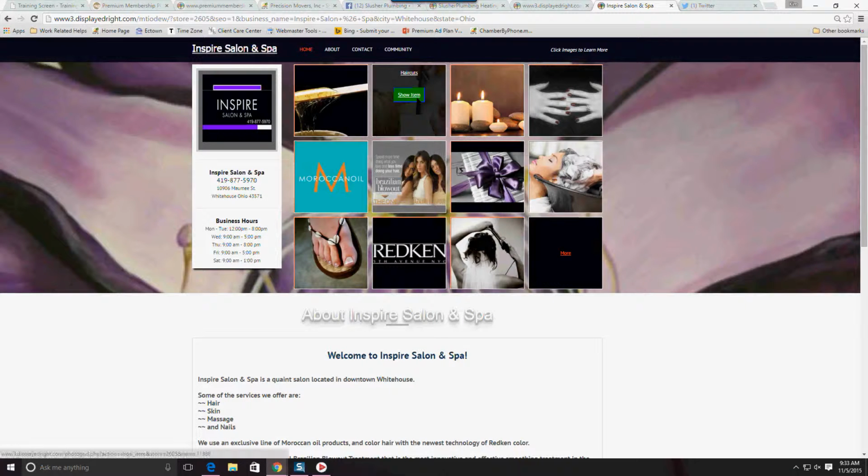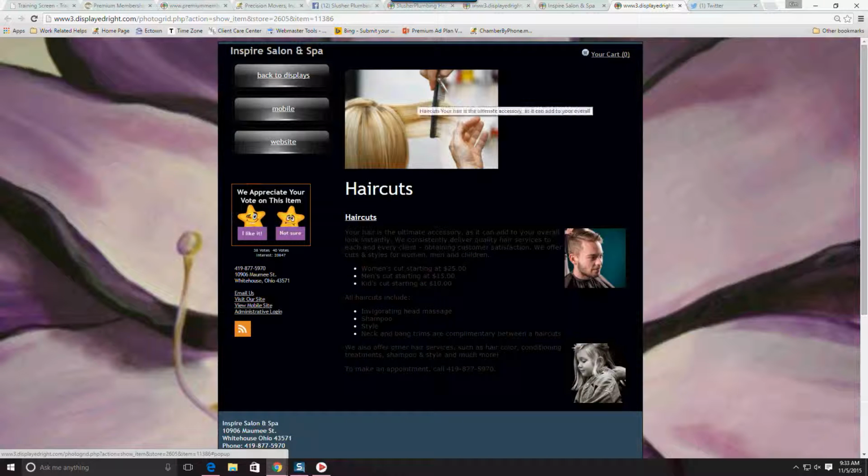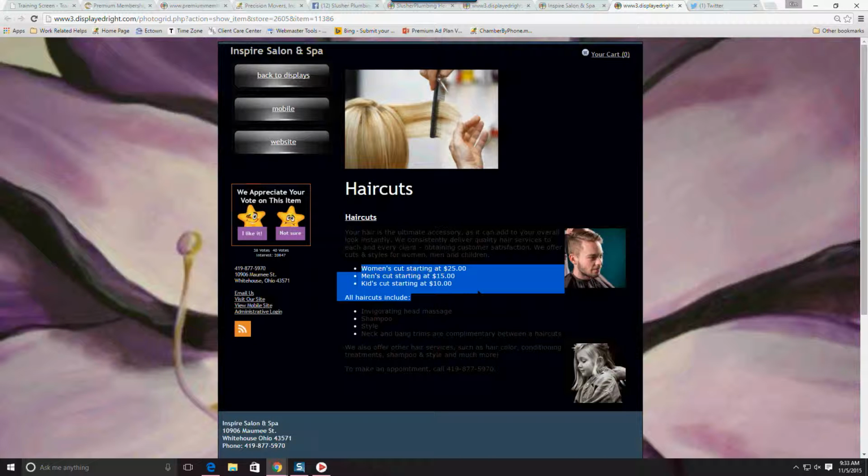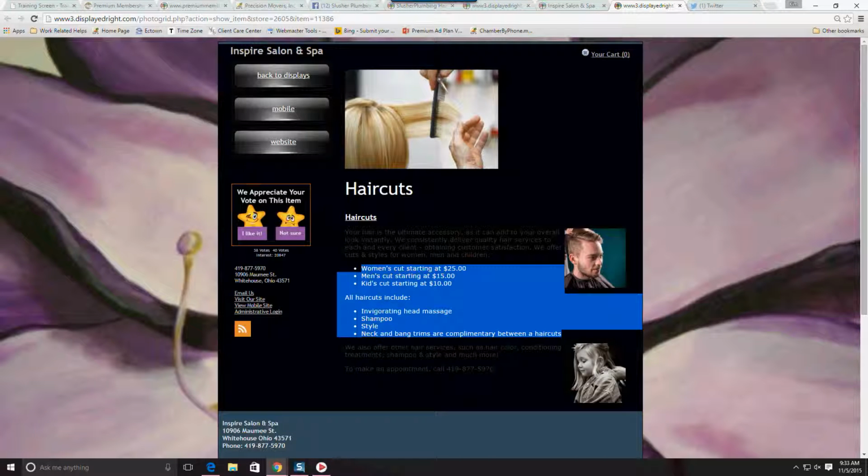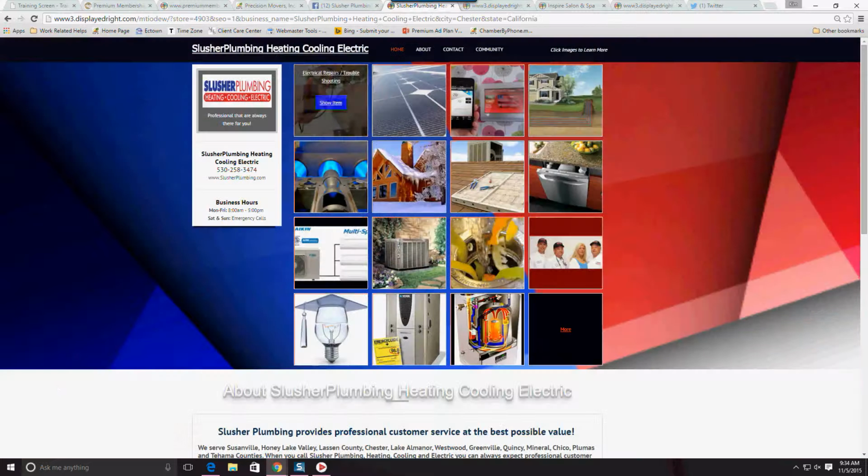If I go into haircuts, this is their haircut page, and they include their prices and their services, and they have an image there. You can upload many different images on there. Perhaps you have different styles that you want to highlight on your site; you can load many different images. There's a lot that you can do with these 3D storyboard websites. I'm going to go back to Slusher.